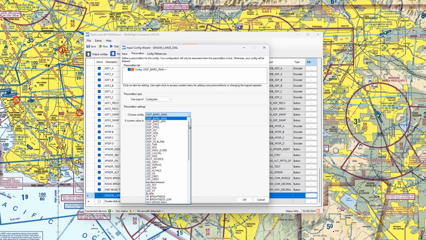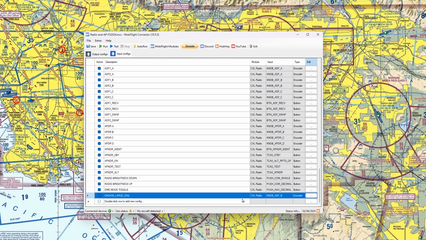And if we look at the list of config items, you can explore this for yourself, but the one we want is system selected. I suspect we could use sys2 selected, but I'm just copying how the default profile's programmed, and it uses system selected and current value equals 2. So that precondition now means that this won't control the GPS when we're on page radio stack 1, which is quite right because we want to be controlling the ADF radio most likely. So that's that, we just OK out of that, and that's done.